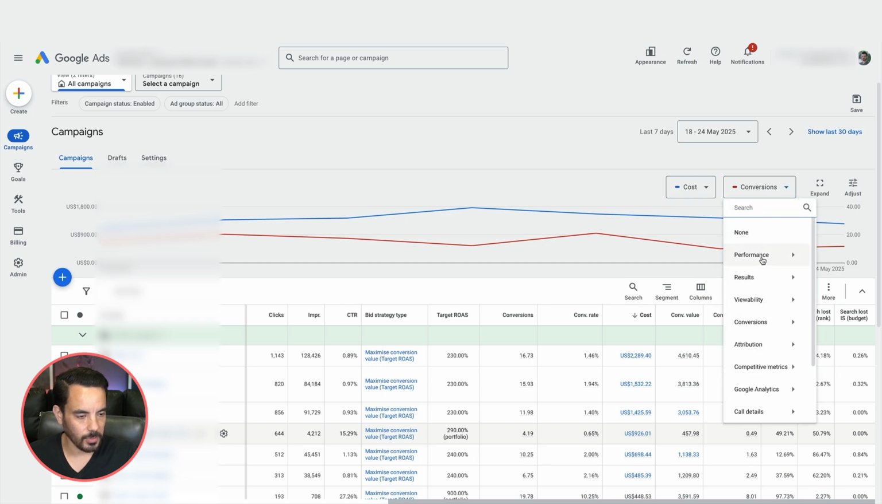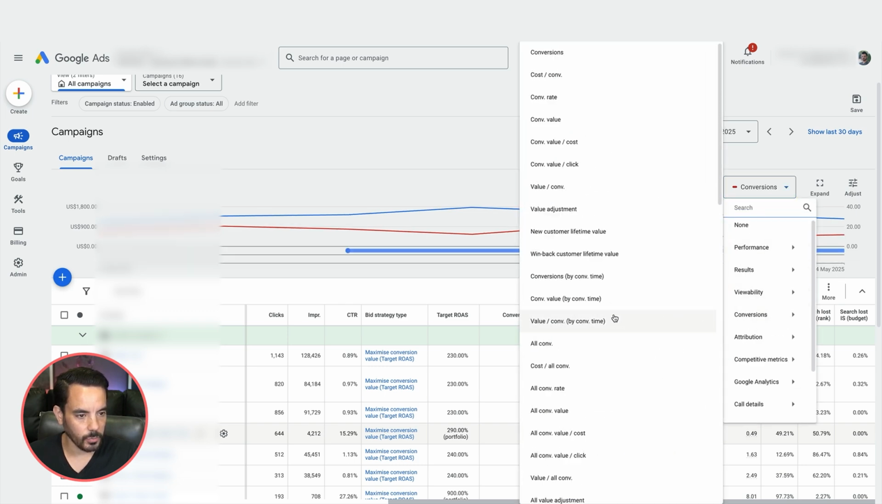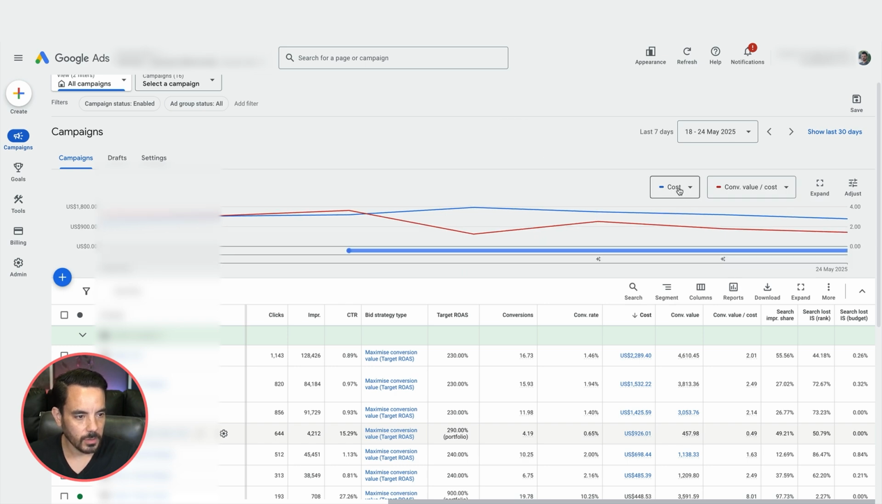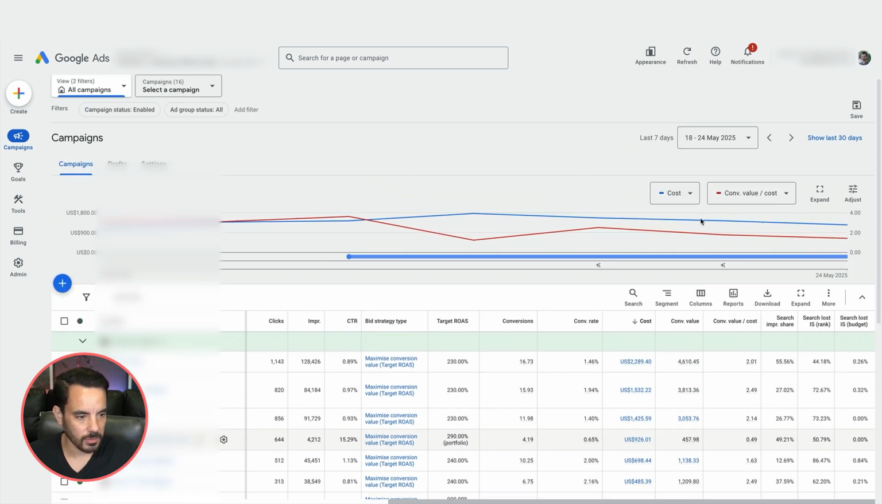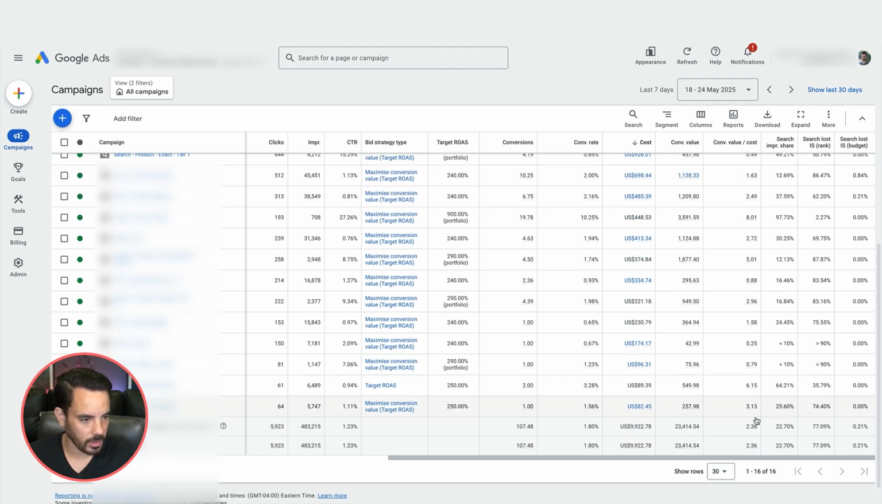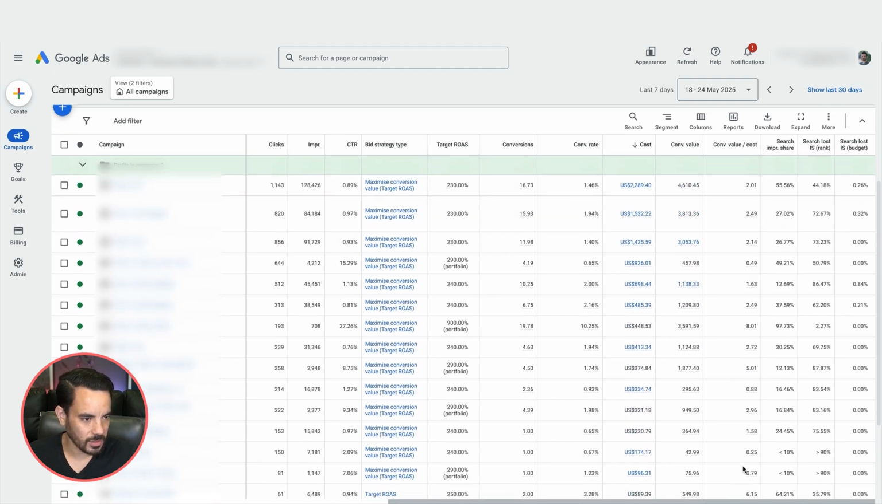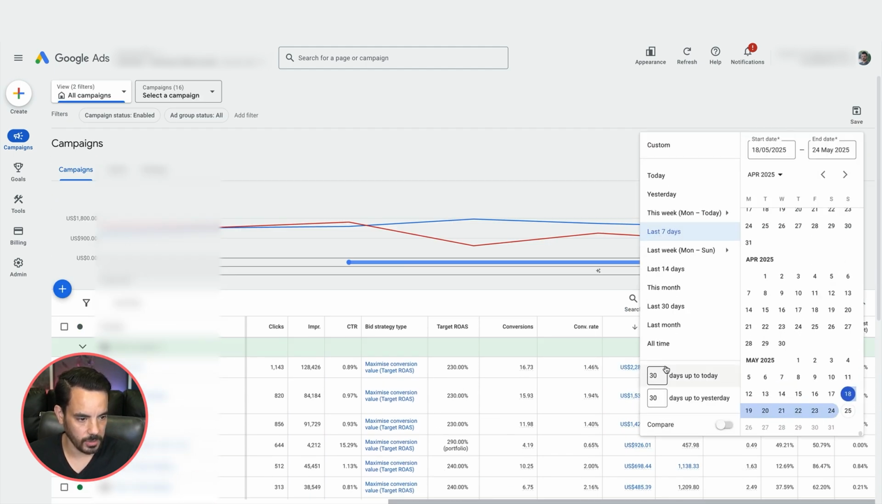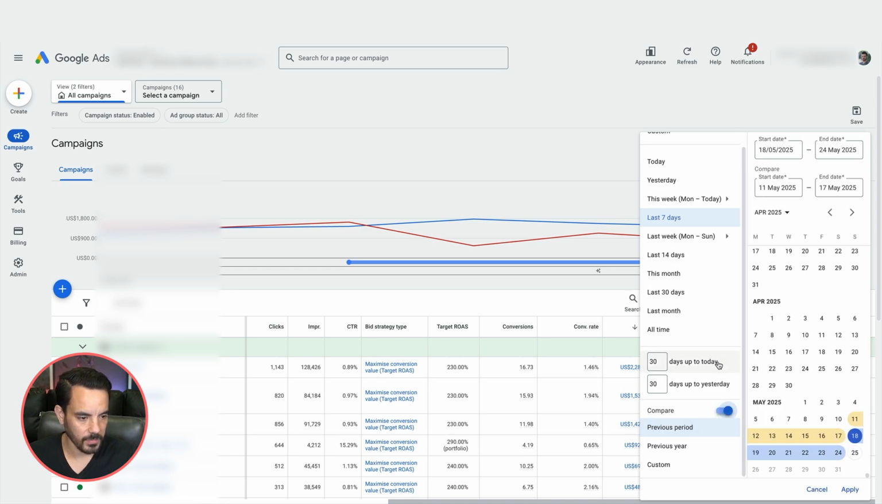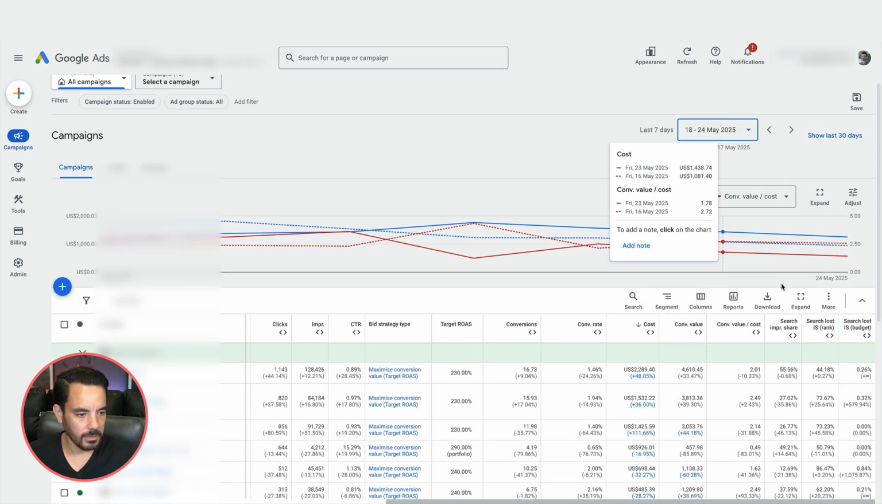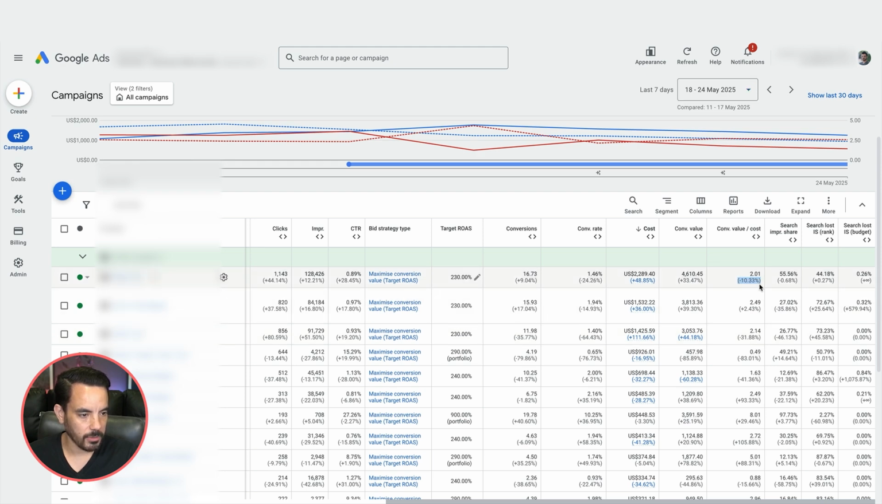And then either CPA or ROAS, depending on whether you're a ROAS focused account or a CPA focused account. Cost and ROAS. So review past 7 days. And then also, if you spot something that looks like it's changed and you need to do a comparison, pro tip, you can do a comparison like this. Click compare and then click previous period, click apply, and then you've got these nice little comparison numbers in here.